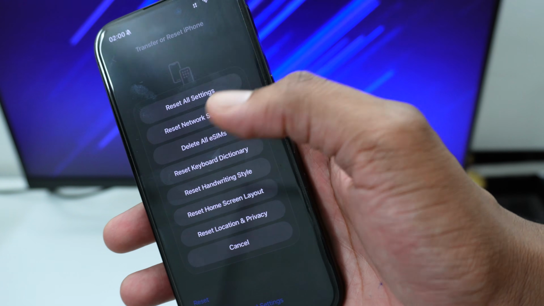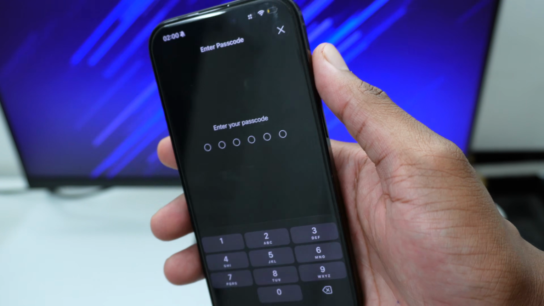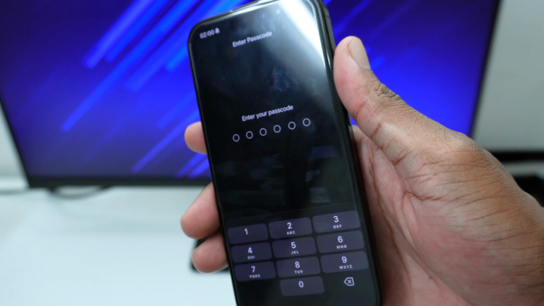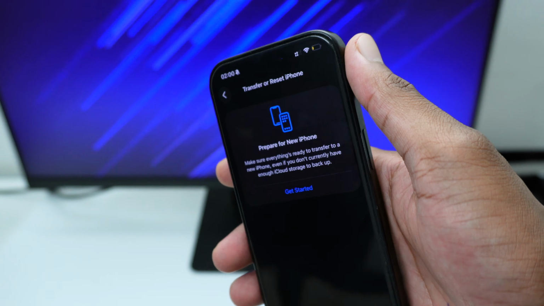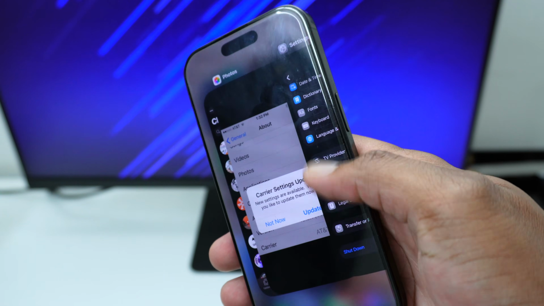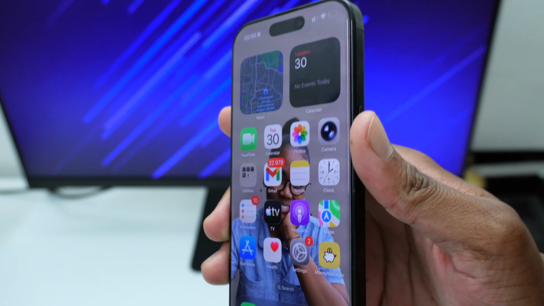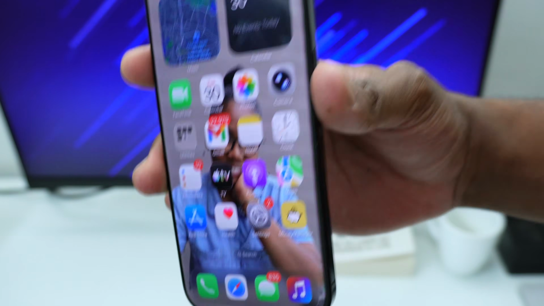So you want to tap here on reset network settings and then you want to type in or enter your password in order to reset your network settings. Once that's done, tap on X, go back, and your phone will reboot automatically in here, and this should fix the problem that you've got as well.